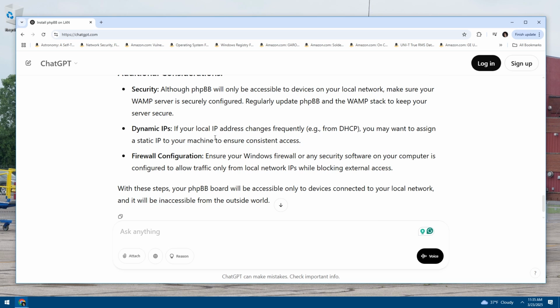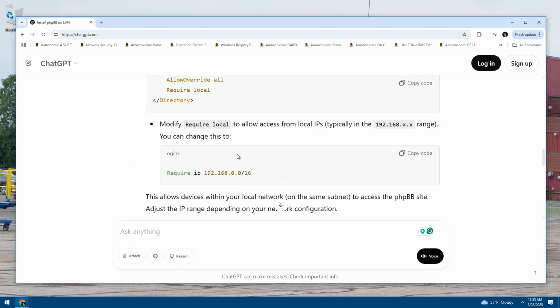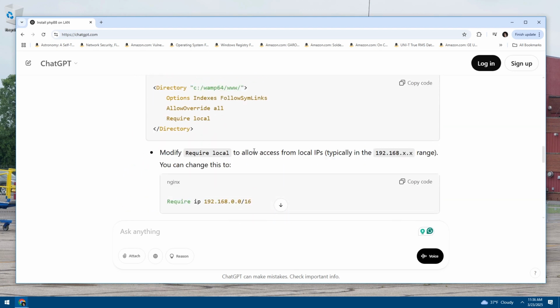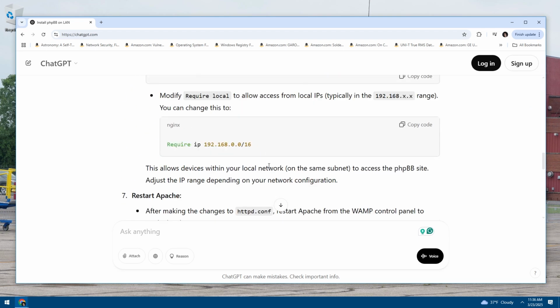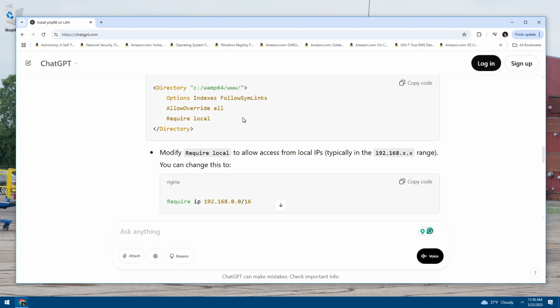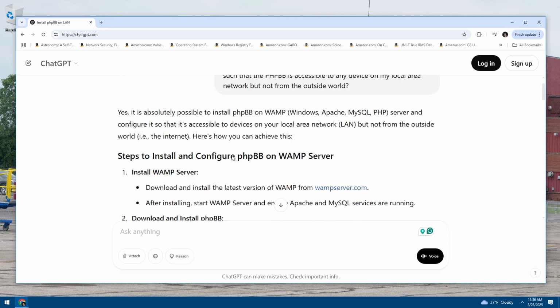And you can also assign static IP if you want. So some of this is a little bit incorrect, or it's not ideal, and it can create errors. So in that case, I'll show you how to actually do it. Right. So part of this is correct.